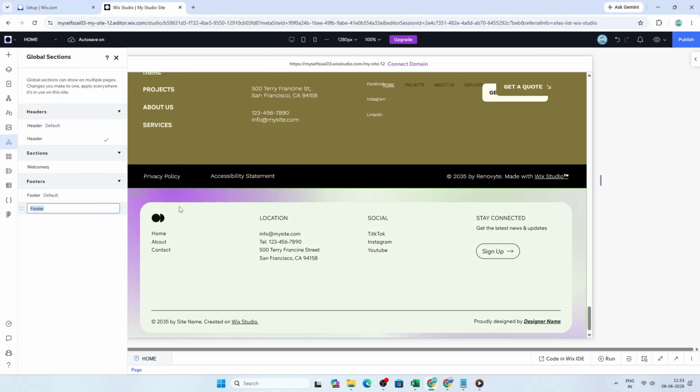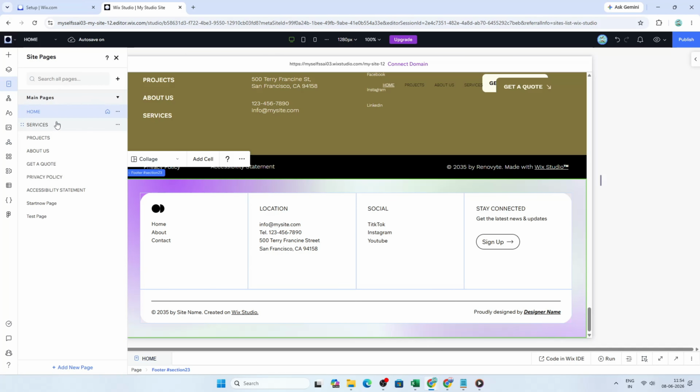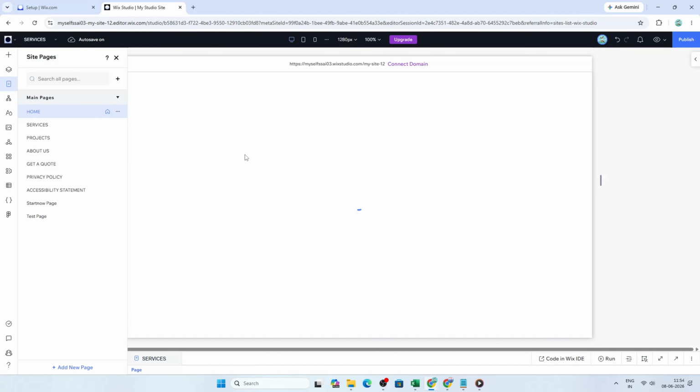After setting it as global, it's a good idea to quickly check a few pages in your site to confirm the footer is showing correctly everywhere. If everything looks good, your footer is now successfully added and applied across your Wix Studio website.